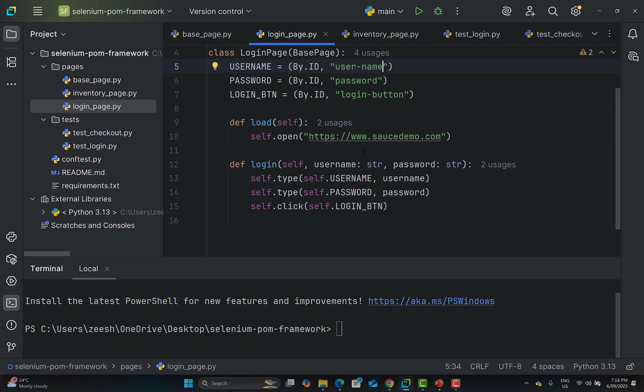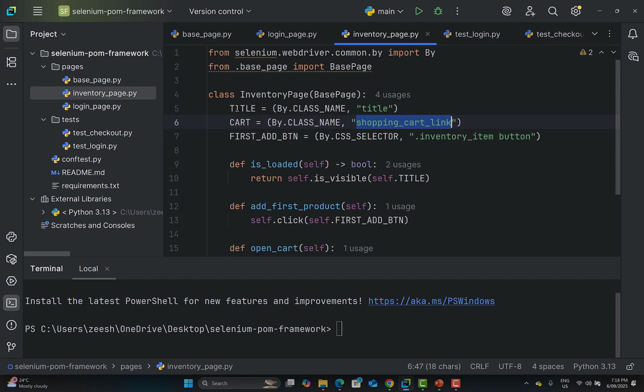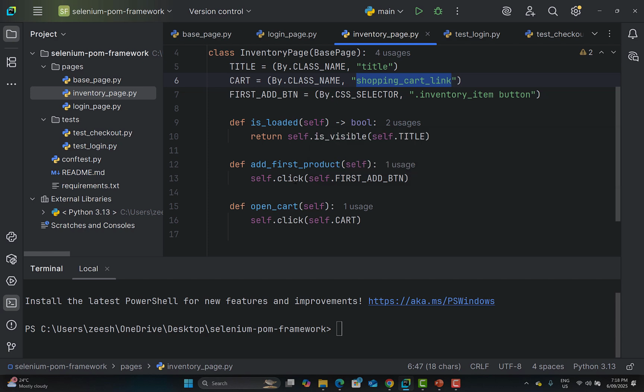Similarly, if there is any change in the URL, okay, for example, this is a change and now this URL is being used 10 times or 100 times in your tests, you don't need to update in 100 places. You simply need to update over here. Okay. Now you see that it has the functions. Similarly, we have an inventory page, and again we have different locators and the actions we are performing. Okay, so this is like loading this one, adding the first product, opening the cart. So these are different actions we need to perform on the inventory page.